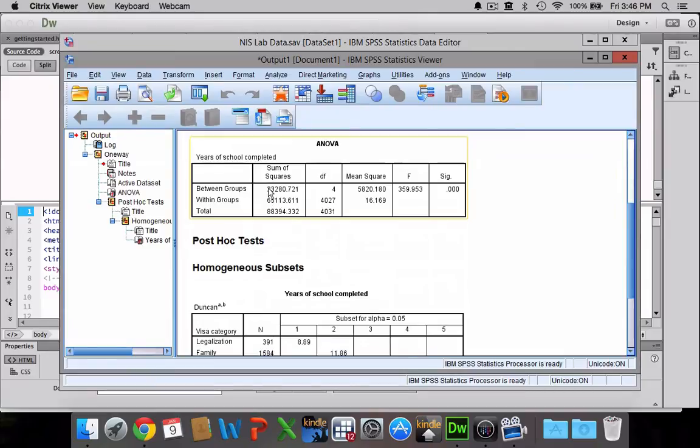We have our between group variation, our within group variation, and our total amount of variation. If we wanted to, we could actually work this out by hand. We have our degrees of freedom between, our degrees of freedom within, our mean square between, our mean square within, and we finally get our obtained F statistic, which is 359.953, a fairly large F statistic, generally speaking. The box that we're most interested in, however, is this SIG box right here.